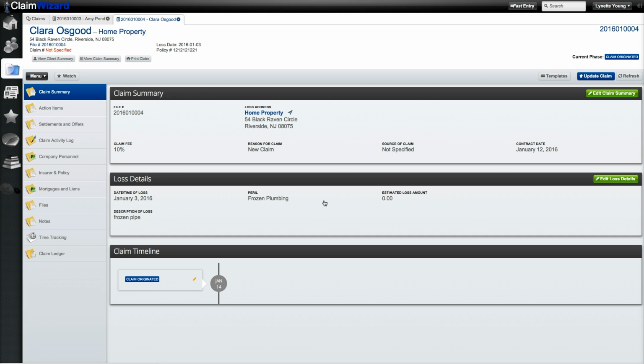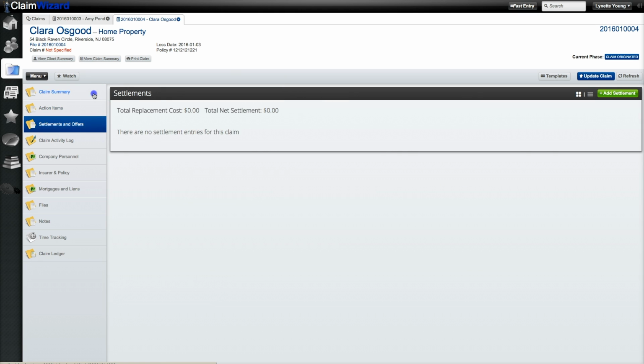Here I've clicked Open Existing Claim, and you can see some of the basic information here. We're still in the home property information of the client that we've just entered, as well as the property and the claim information. If you need to add or adjust any information going forward, you can go through it by selecting the green buttons on the right-hand side that say Edit Claim or Edit Loss Details. From there, you can track and update the claim as you see fit.